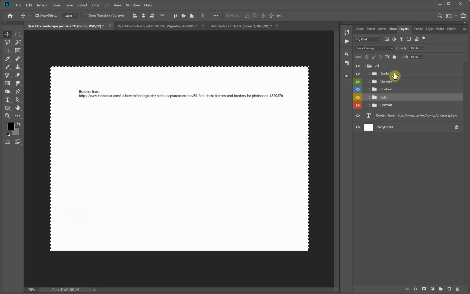A quick note that the borders were all taken from a Tech Radar site, and I've actually left a reference in there. They were free downloads, so you can go and help yourself to more borders and put them on if you wish. I'm going to show you how to use the landscape one, and the portrait one will follow from that. First of all, let me turn off this text which I had in there, and it'll be in the files you get as well.